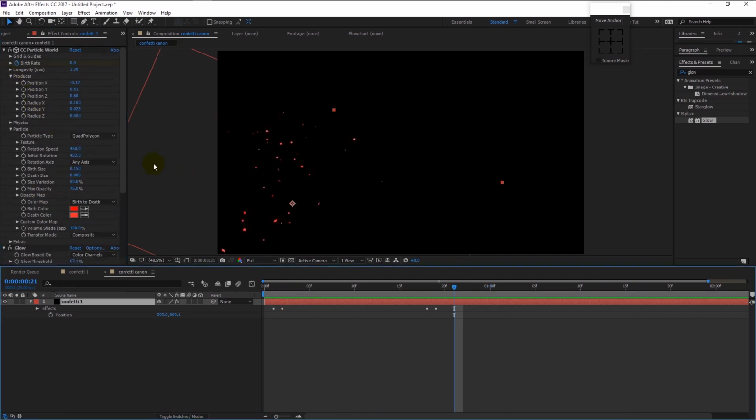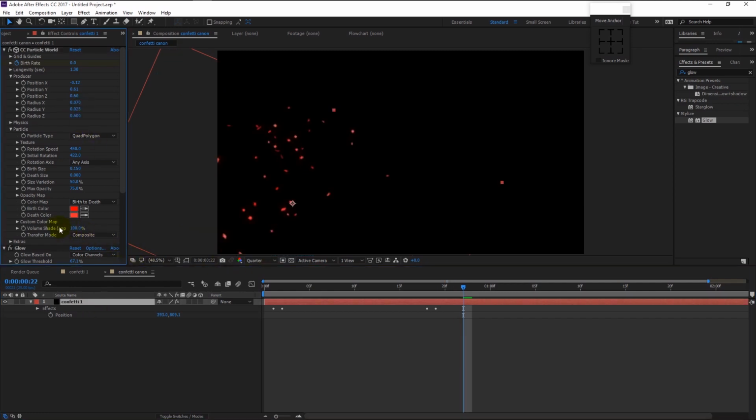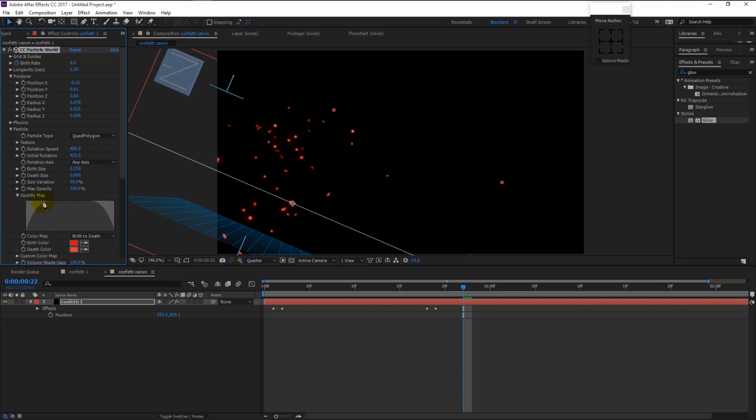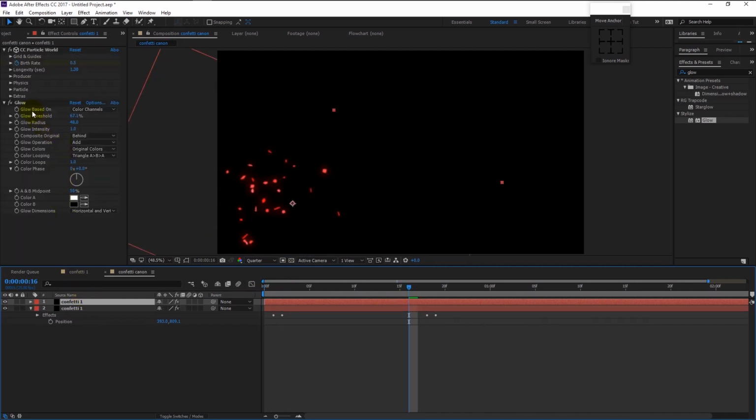Now in the producer, decrease the radius X to 0.070. Now increase the maximum opacity to 100. And make a slope in the opacity map, like we did on our confetti rain. That looks perfect. Now duplicate the confetti layer by pressing Ctrl D.